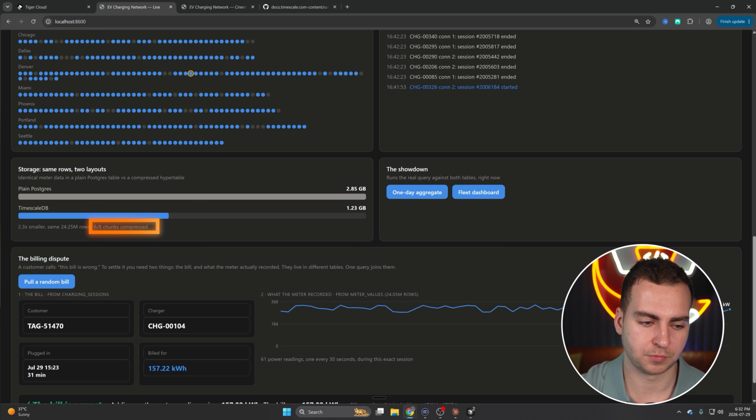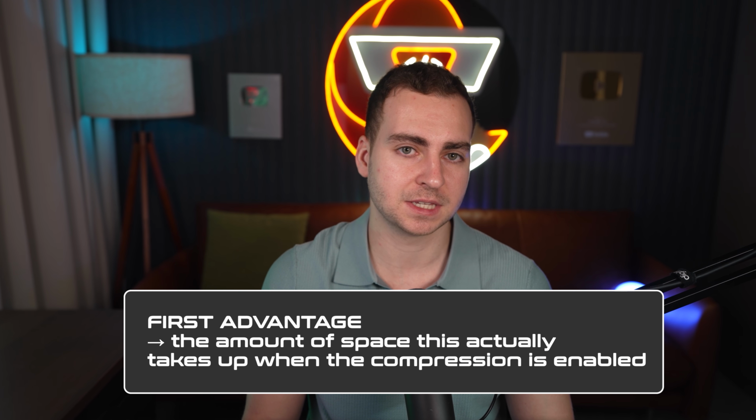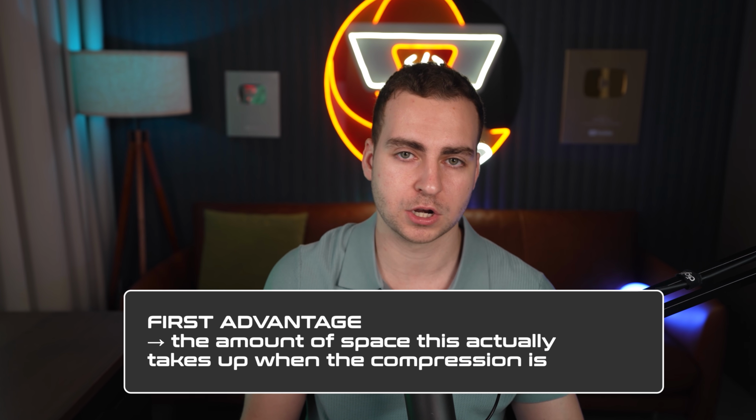Okay, so it just finished the compression. It just did the first 6 chunks because of how I have it set up right now. But you can see we effectively went to about 30% of the original size, like 3.46, it's 1.23 now, just by running that compression. If we compress the other 2 chunks, then we're going to get another 25% benefit and be under 1 gigabyte in terms of total size. So that's the first advantage, the amount of space this actually takes up when the compression is enabled.